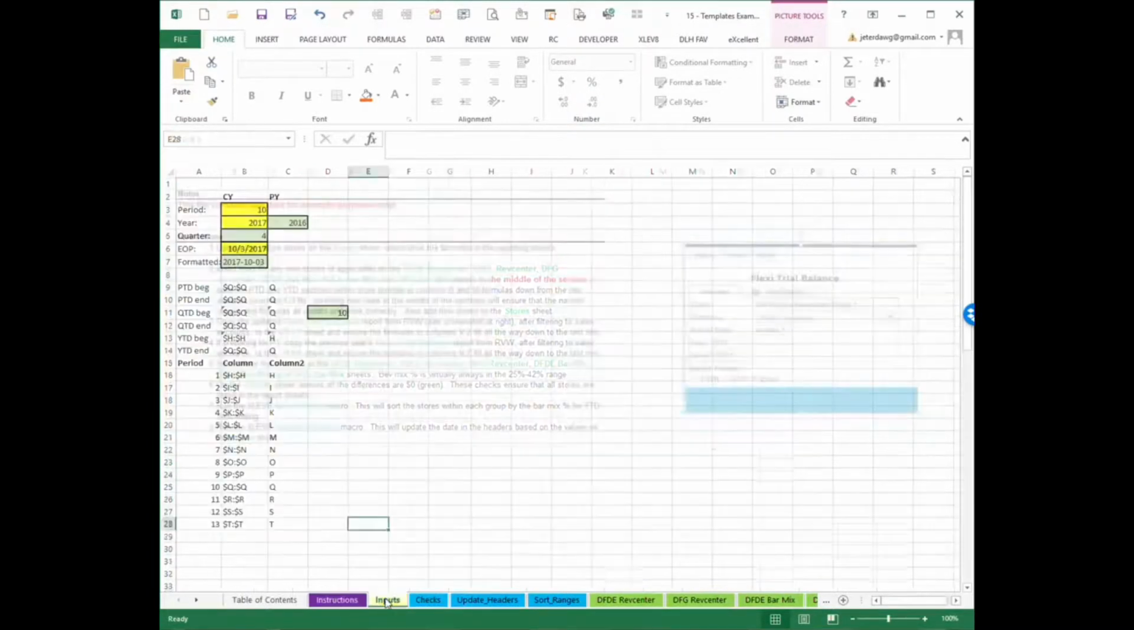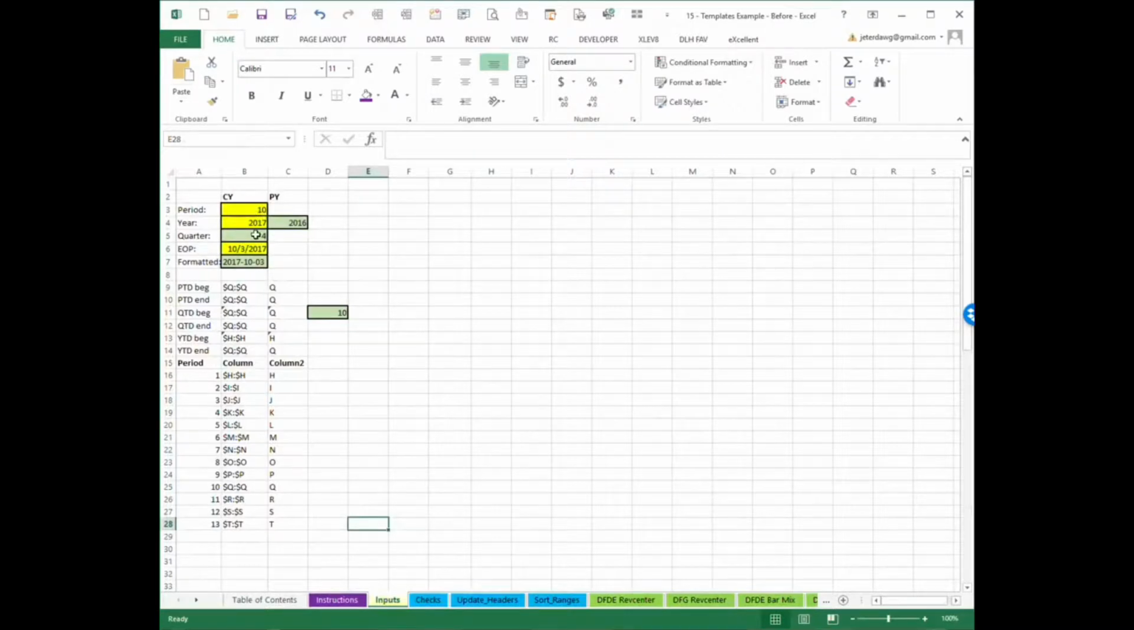On the input sheet, there's only 3 inputs that I have to put in: the period, the year, and the end of period date. And most everything in this file, all of the references, are either directly or indirectly referenced back to these dates.